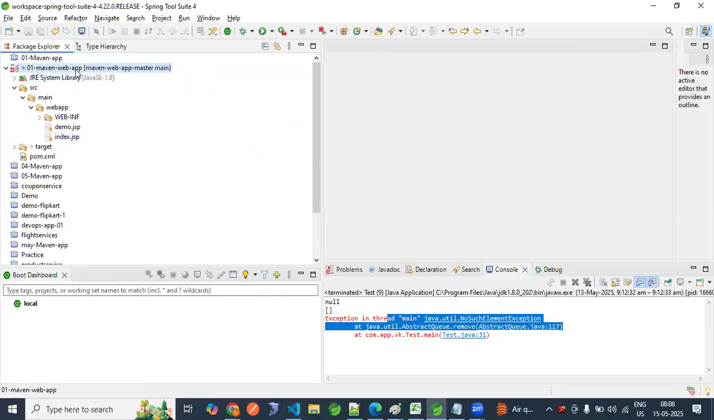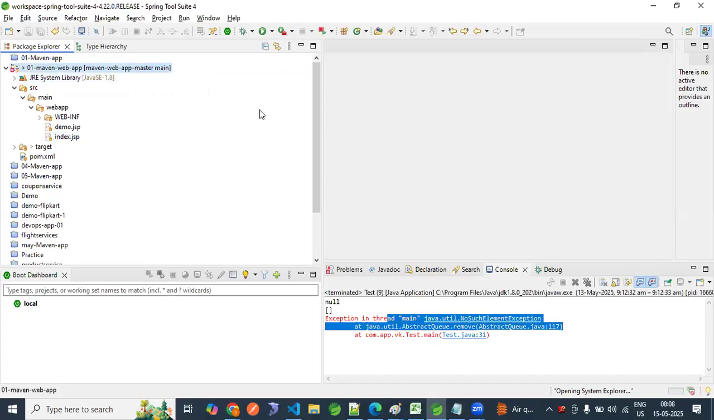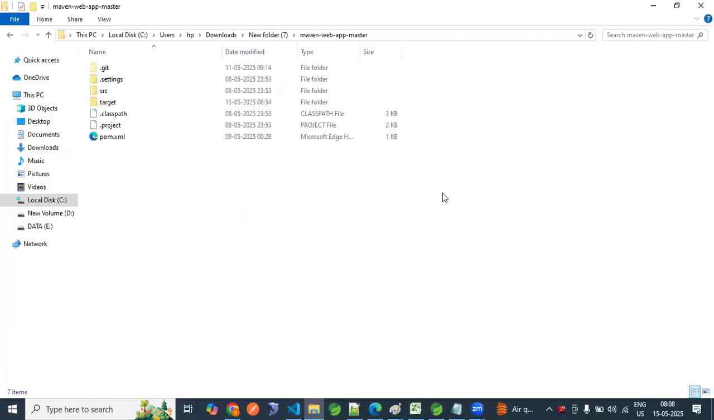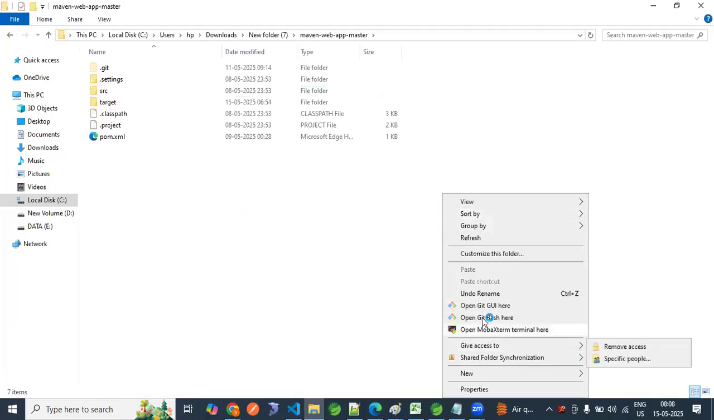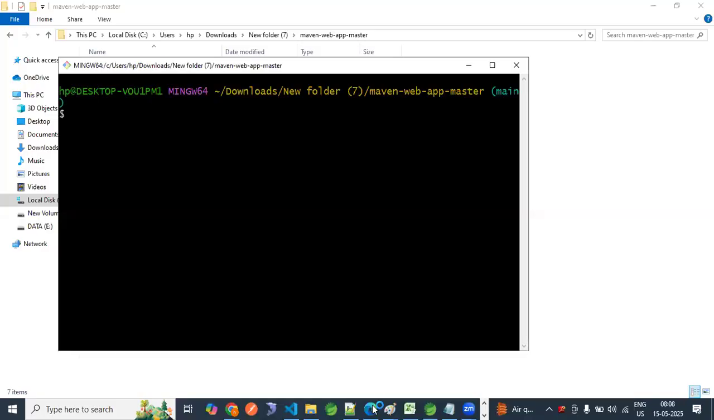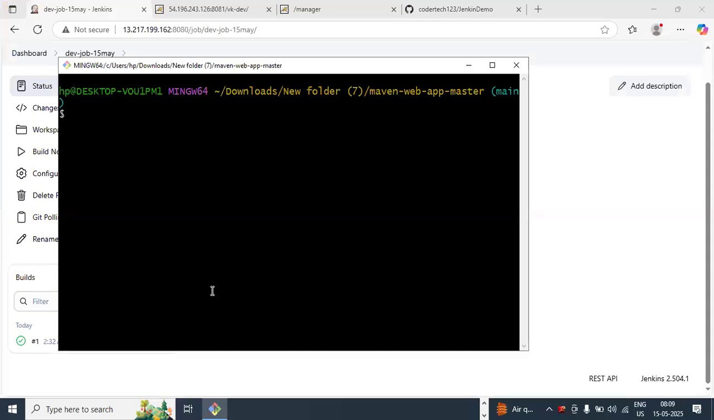Let me go to this project, copy this, show in System Explorer. Go inside this. Let me start Git Bash. It was created automatically because I gave star star star. It is looking every time, but there is no new code. So it triggered only one time, but the second time it did not trigger.